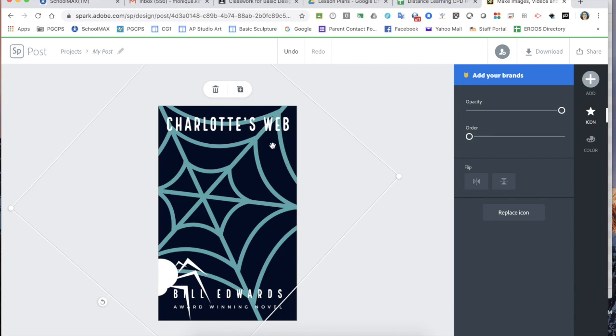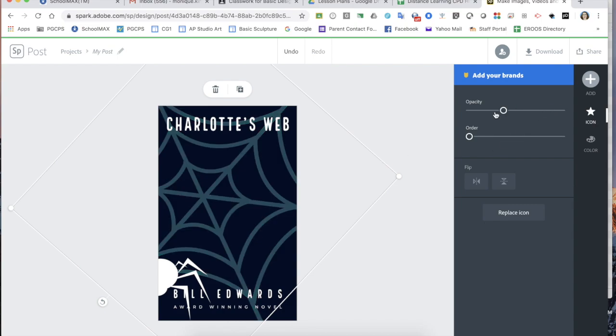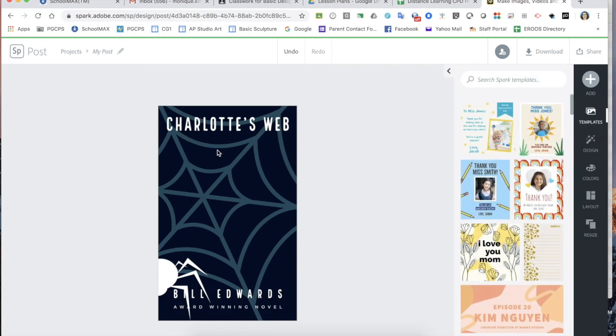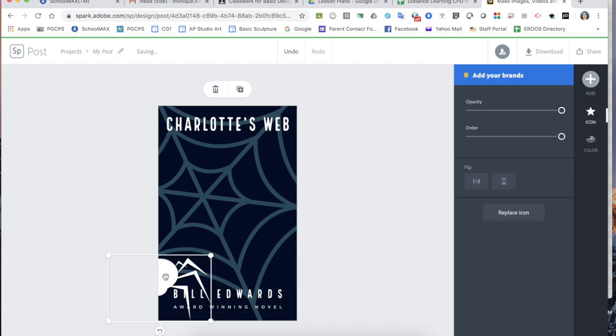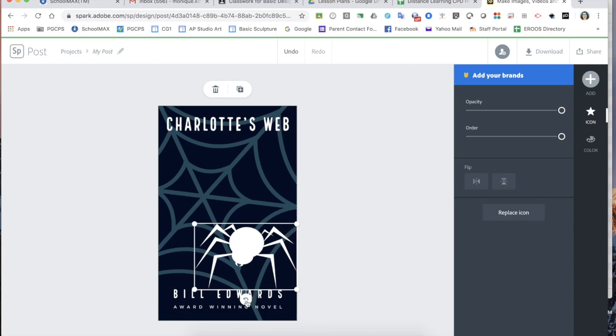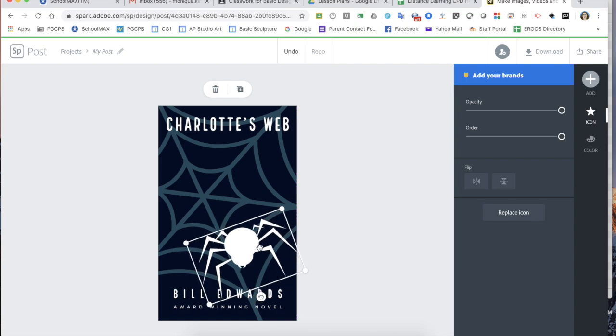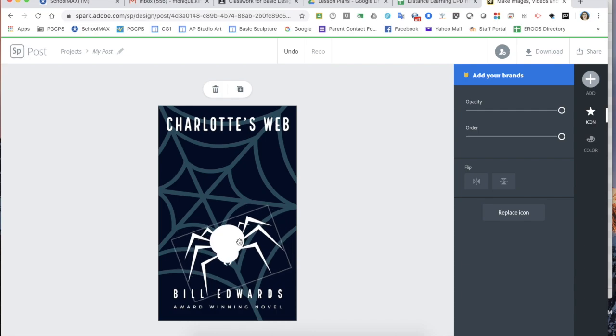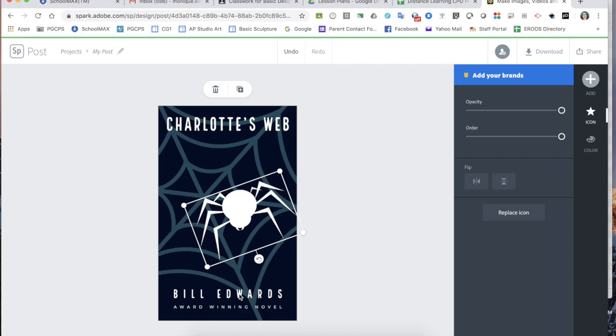I'm going to make this a little bit less harsh because I want it to be subtle, but I still want you to see the web. I'm going to change the opacity down. So look at this. I'm sliding it down some, and now it's not quite so bright, and the text stands out better. I'm going to move my spider back up here, and I am going to rotate this a little bit. I'm thinking about my placement. So I'm going to move it up a little bit because first I want to change the words.